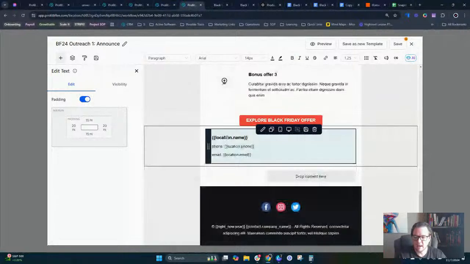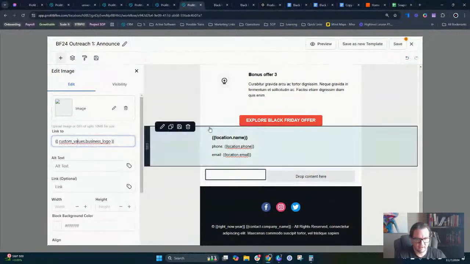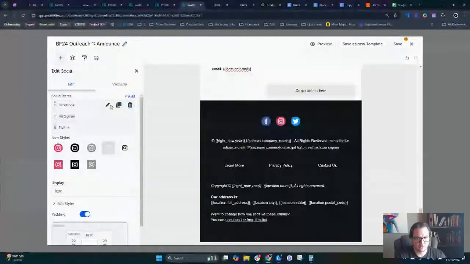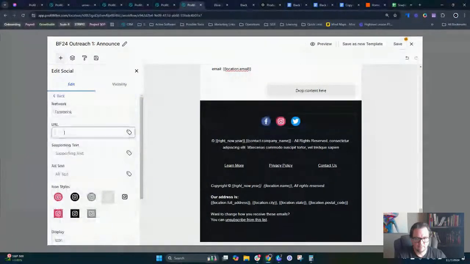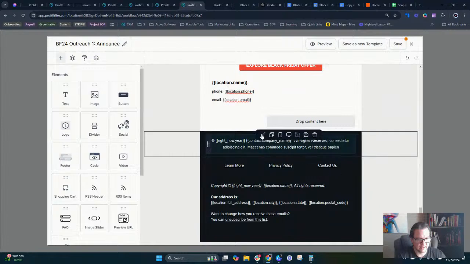And then down here, we've already got this programmed in, so it's going to pull in your location name, your phone number, your email address. Your logo will automatically populate in here. We have your custom value there, so there's nothing you need to do there. And then finally, for this, you can add all of your social media accounts. I would copy and paste these in here and just grab your social media real quick, throw them in there if you want to have that. If not, you can just delete that entire section if you don't want to mess with that.